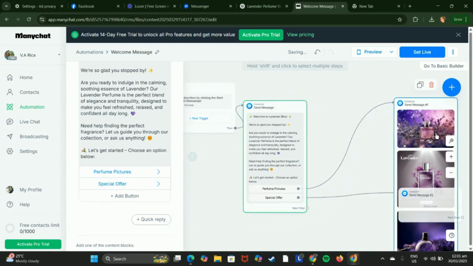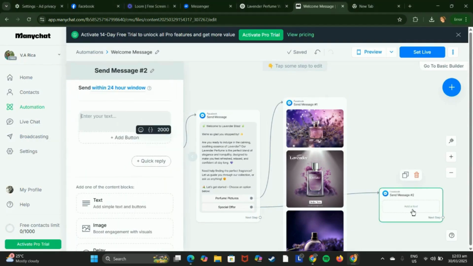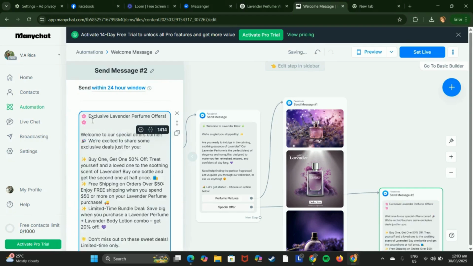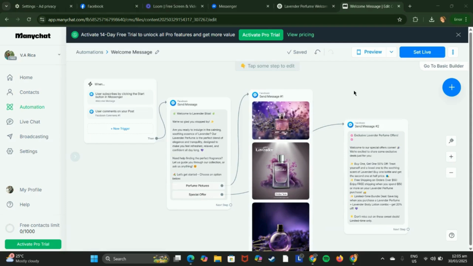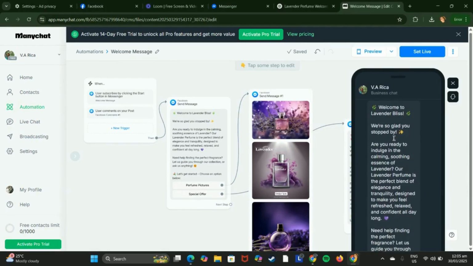This is now our flow. So let's put a message in our second button. Click this one and then put our message here. So this time we are going to click on preview to see how our flow looks like. This is the flow we have created.